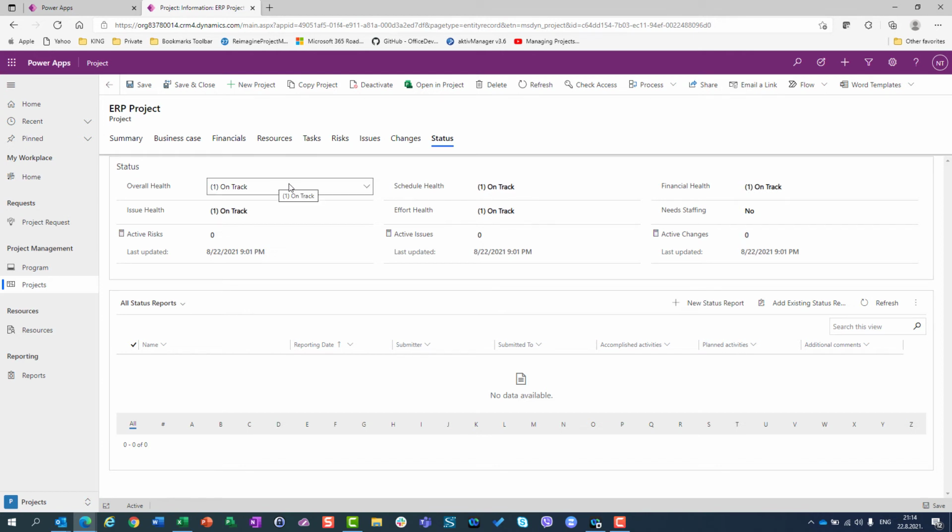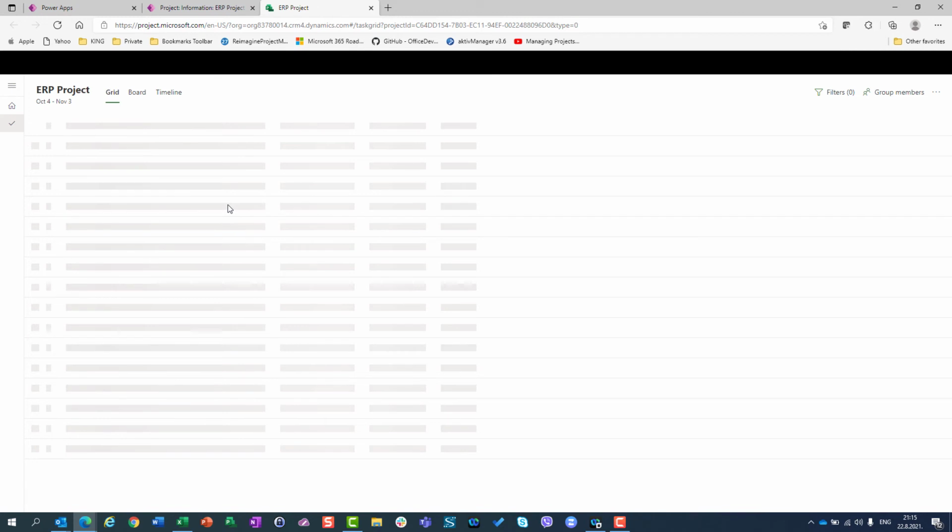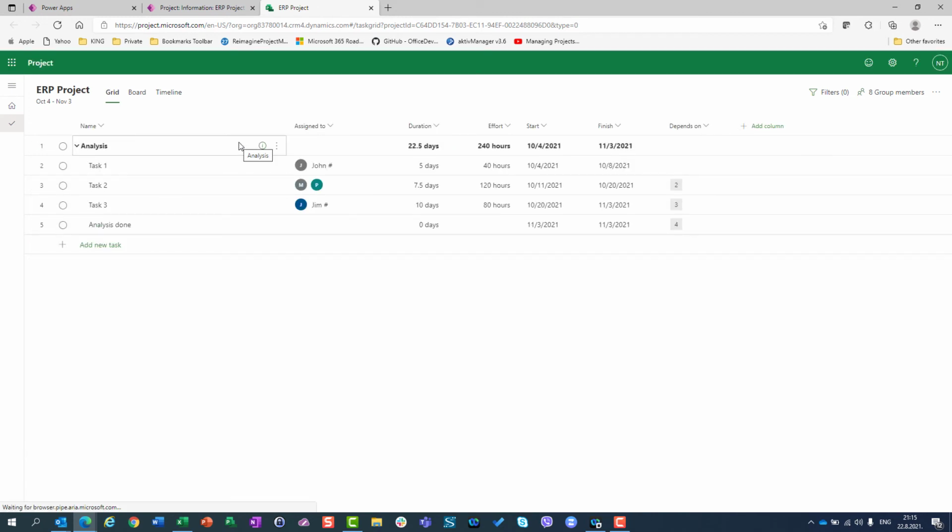For the brand new project which I just created, I have, as you can see, on track. I leave it on track because it is my brand new project. And I will click on save. Okay, as you can see here, I can open this project, my project. I can click on open in project, and what will happen? The project for the web will be launched.